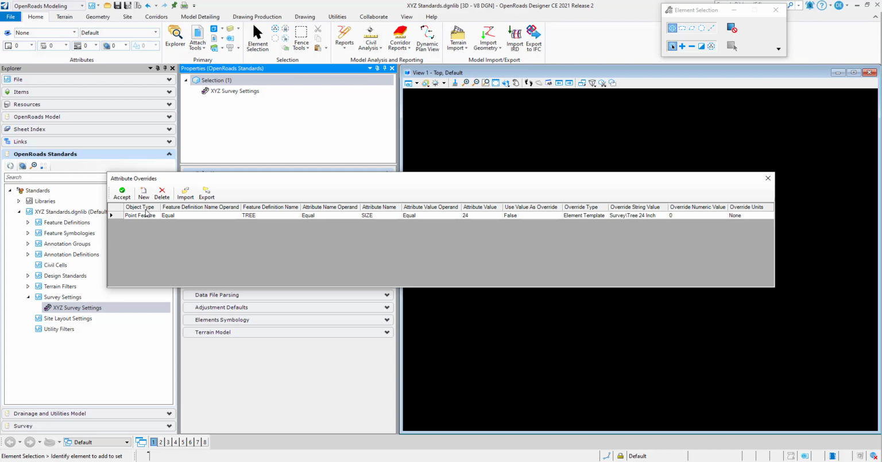So how does this work? You simply select what type of feature you want to change, and it's a point. That's going to be equal the tree. That's the name of the feature definition, also the name of the code. The attribute name is going to be size. You have to set that to equal. The attribute value is 24. That's what it's going to be looking for in the data. That is also an equal.